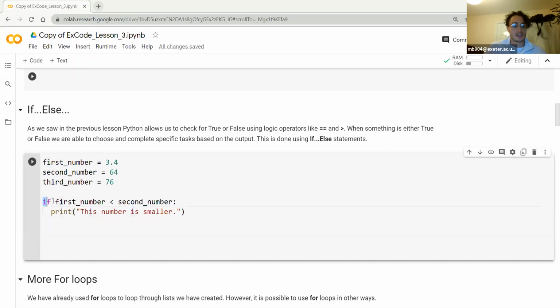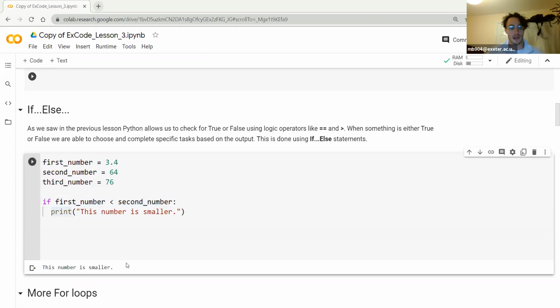Okay, the way you read this is just like plain English, to get the logic behind it. What's happening here is I'm saying if first number, which is here 3.4, is smaller than second number, then run this piece of code. So in this case, first number is smaller than the second number. This translates to true, because you've compared it there and it comes back as true. And so it says, if this is true, then print this out. So in this case, if I were to print this out, it says this number is smaller.